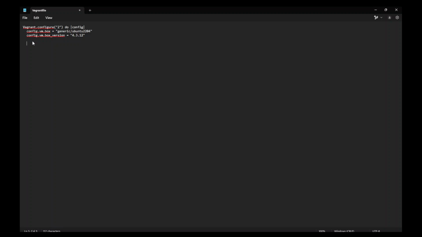So just below the config, write config.vm.provider. So this will define the provider, and inside the double quotes type vmware_desktop do |vmware|, and then we need to define the memory and the CPU.